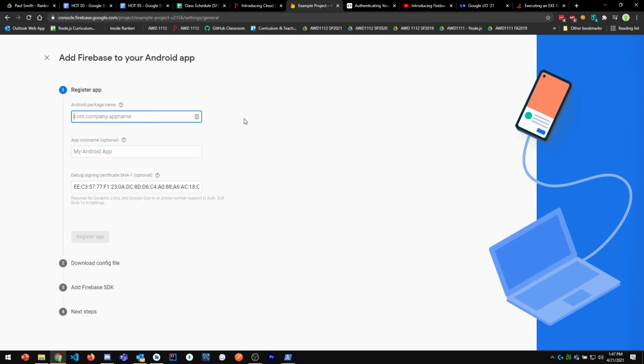So in terms of your package name, you want to make sure that you get this the same as what the project is going to be. So what the package name in the Android app is going to be. So for me, that would be, for instance, edu.ranken.prsmith dot the project name. So like example project.